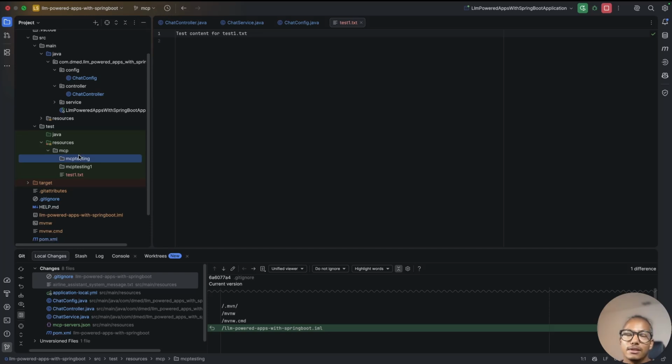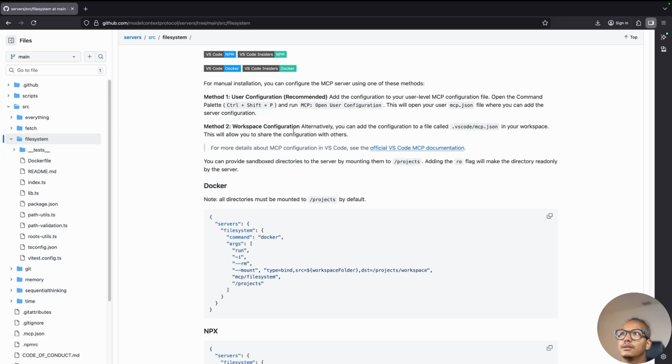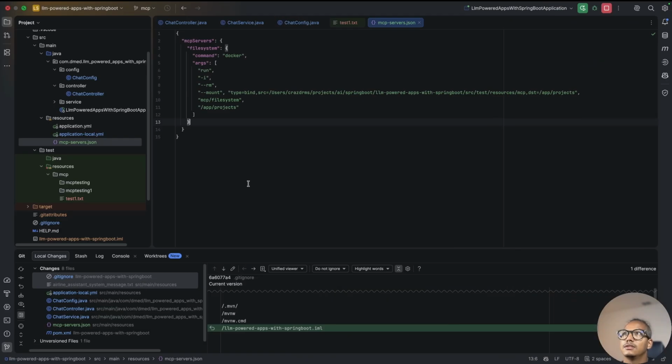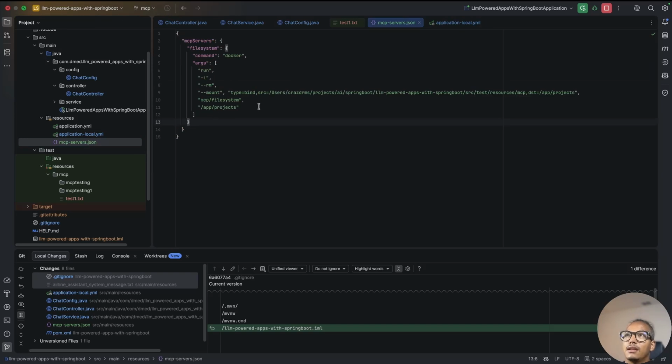One more thing, if we look at the documentation, it will tell you how to configure this. One more thing we have to do is the MCP servers JSON. This is where I copy things from the documentation. For Docker, this is what I did. When I am starting the application, it reads this file and then spins up the server. Here is the configuration for it: spring.ai.mcp.client.stdio and server configuration, where the configuration is. This configuration reads the configuration from here and then spins up the server.